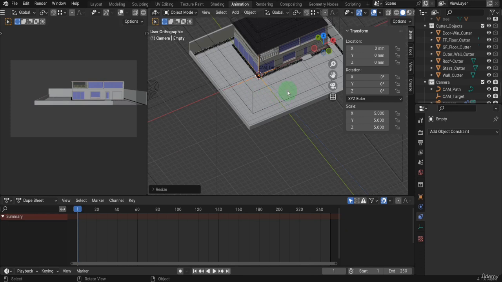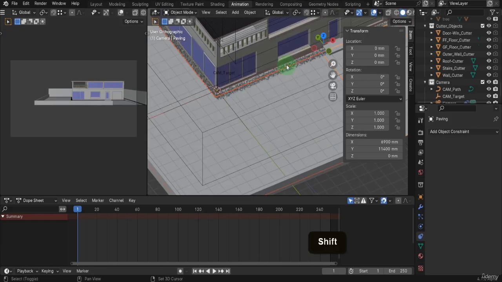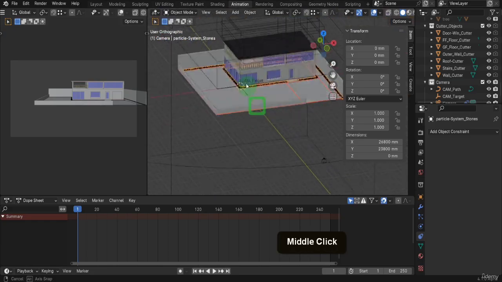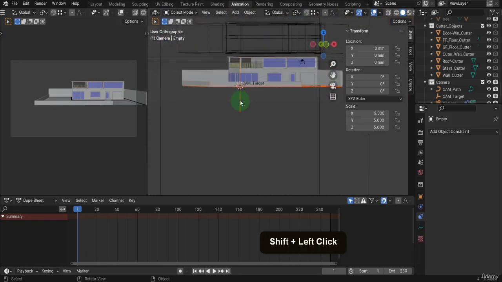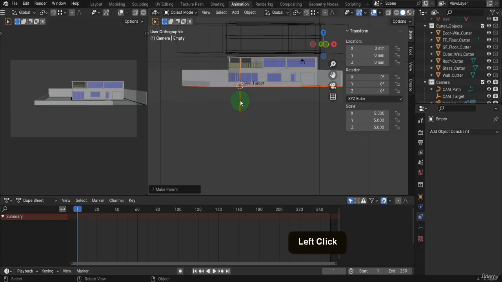Now we can select the grass. Shift select the tiles and Shift select the stones. Then come around and Shift select the empty. Press Ctrl+P and set parent to and keep transform.